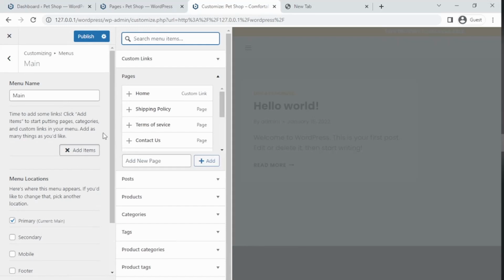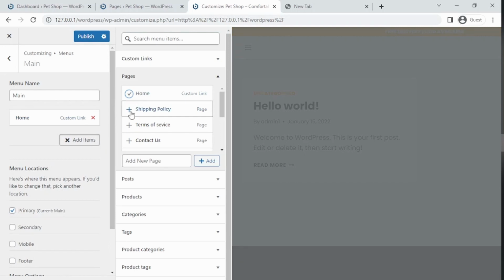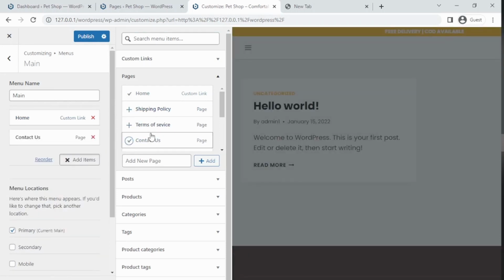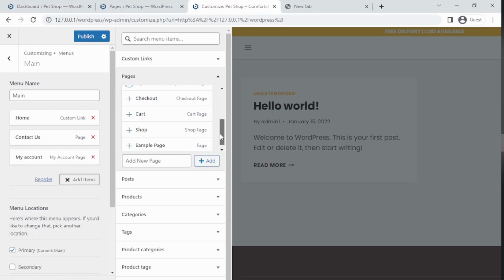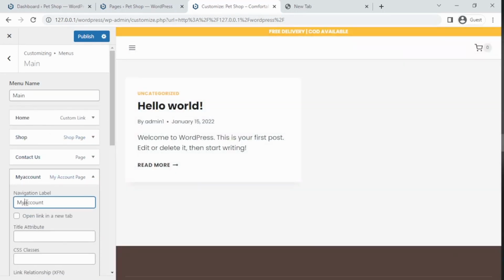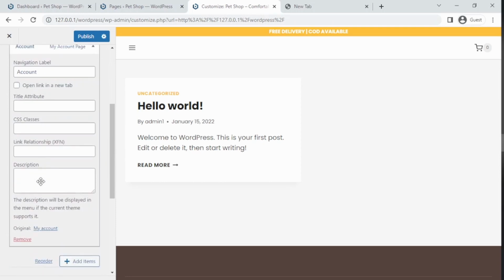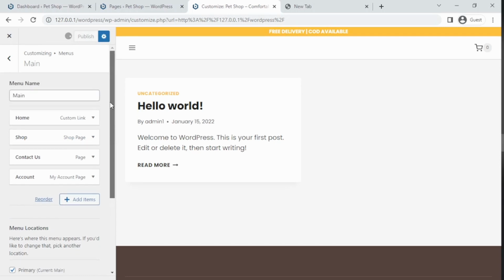Next, in this menu, what we want to have is the home page obviously, and after that we need to have the contact us page as well. We need to have my account page. We need to have the shop page. Okay, this and this contact us. Navigation label, account. Yes. Home, shop, contact us, account.